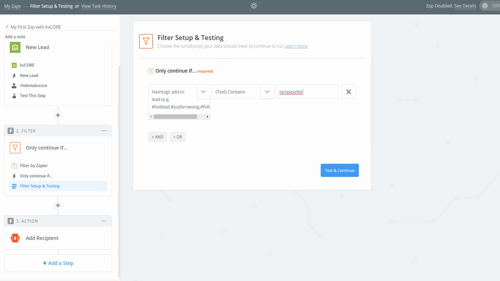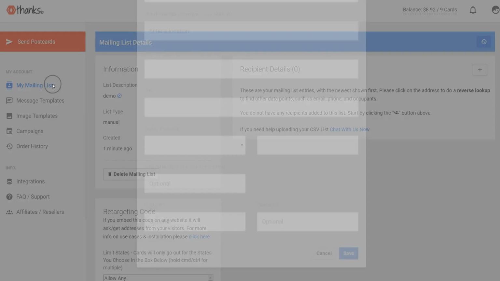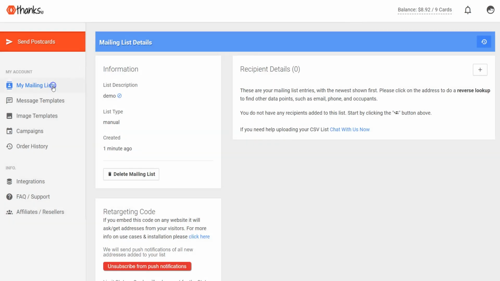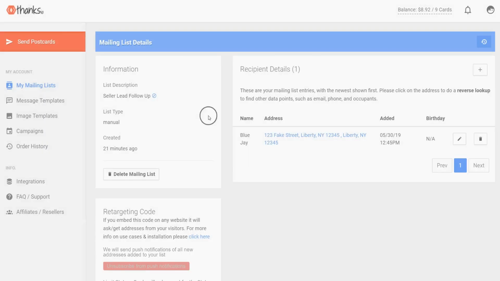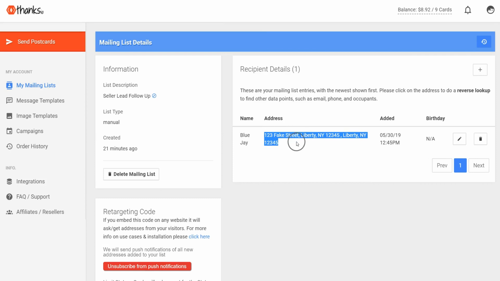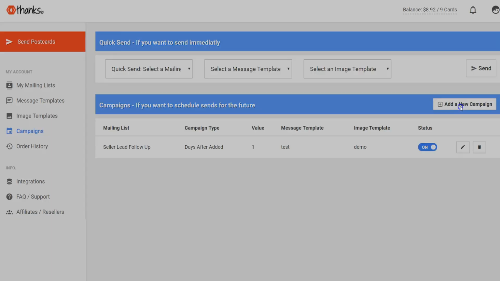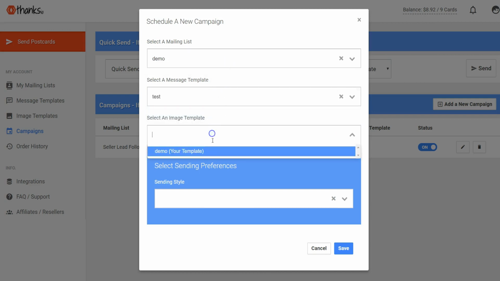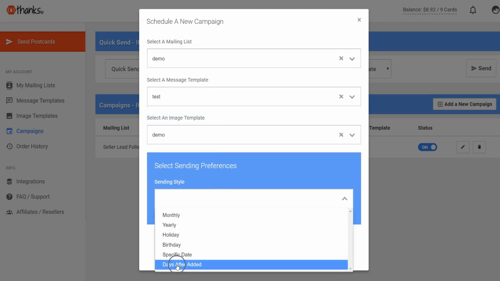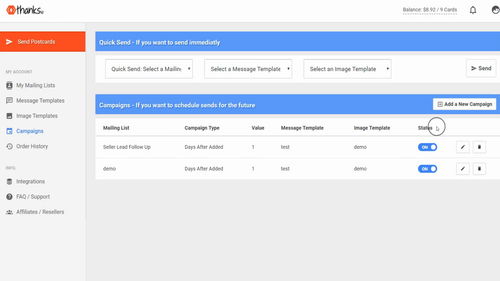Now, the reason why this is cool, again, to add to the mailing list, just to give you some context in case it's not clear. When you send the test over, let me do that here. Let me get you back into a mailing list with one inside. The lead's going to come over looking something like this. And remember that the campaigns feature in thanks.io will actually let you send a series of postcards. So you want to make sure you choose that mailing list, the message, and the image, and tell it to send that first card on day 1 or 0. But you also have the flexibility now to send to anybody who has that list.